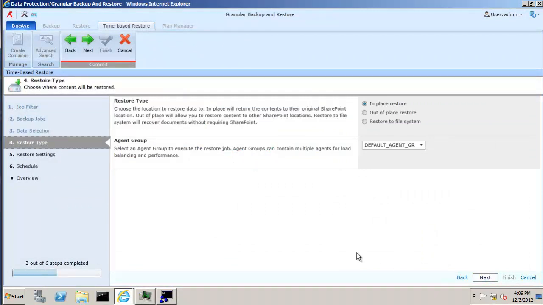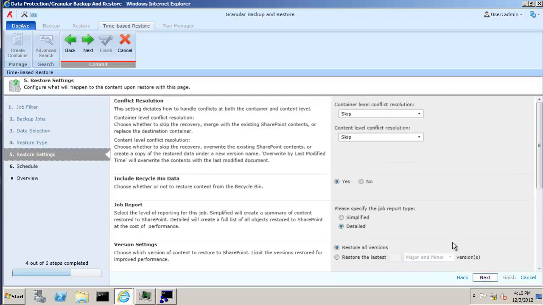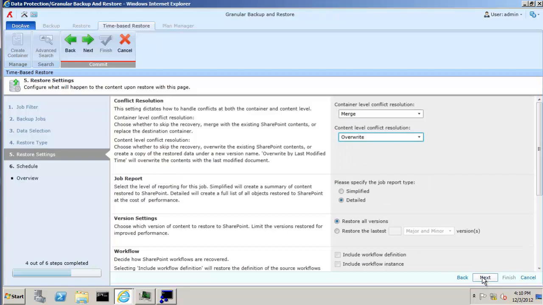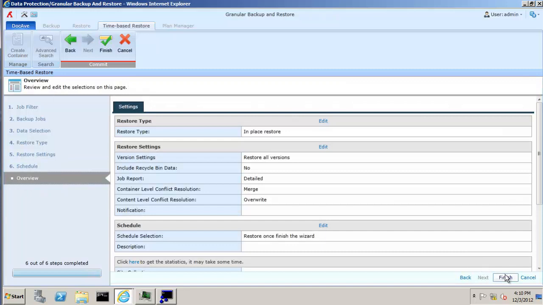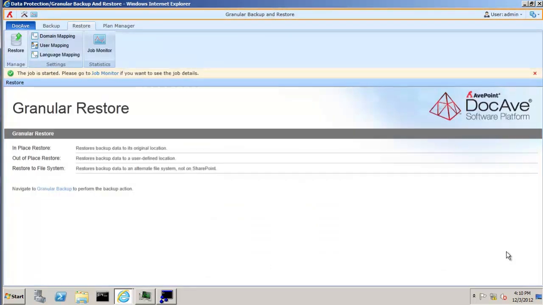I'll do a next. Note that you can do an in-place restore, an out-of-place restore, or restore to a file system. An out-of-place restore allows you to restore to another SharePoint location, or you can restore to a file system without requiring SharePoint. We're going to do it inside the SharePoint site. I'm going to merge the content and overwrite, and then I'll do next, and then I'll restore once the wizard is finished, and then I'll do finished, and now my restore job has started.